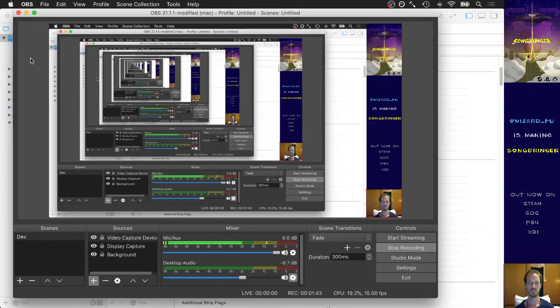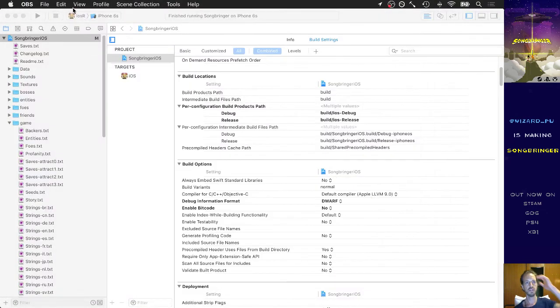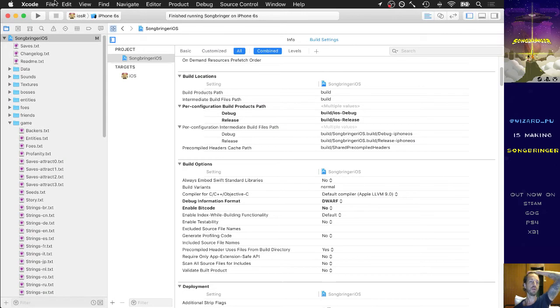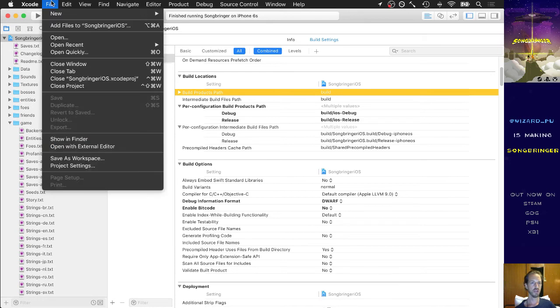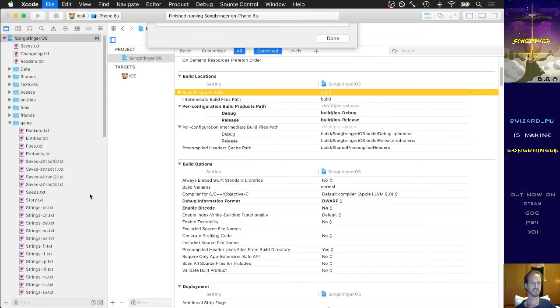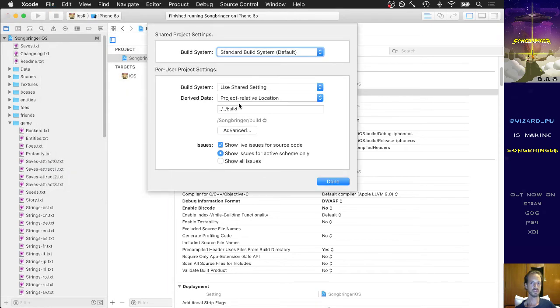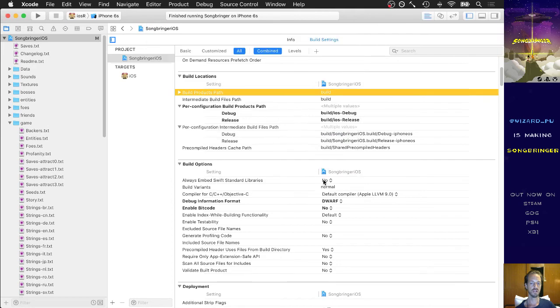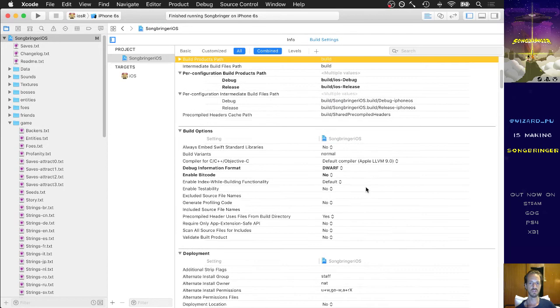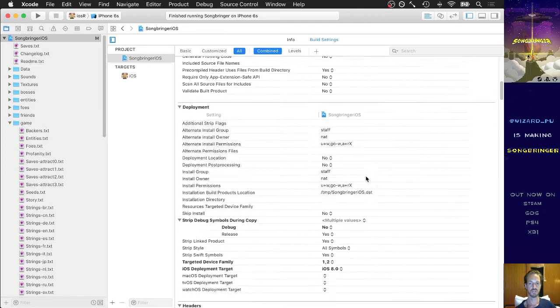Hello? Okay. Yeah, in order to set a custom build path, it's not enough to just change your product's build path. You actually have to override it in this sneaky project settings. So you go to Xcode's File, Project Settings, and then you can actually set it to a project relative location. And that's how you do a custom build location. Right now I've just got it set so it only does DWARF, so it doesn't build a dSYM, which takes forever every time I have to try and build.